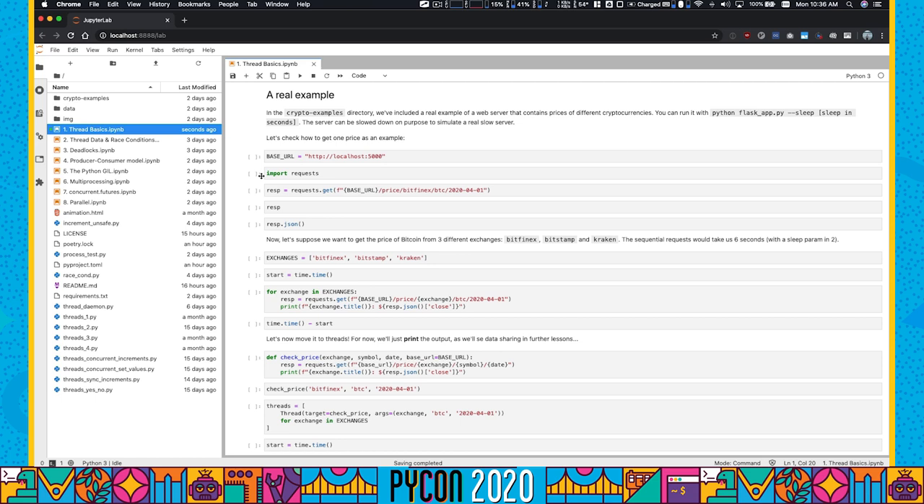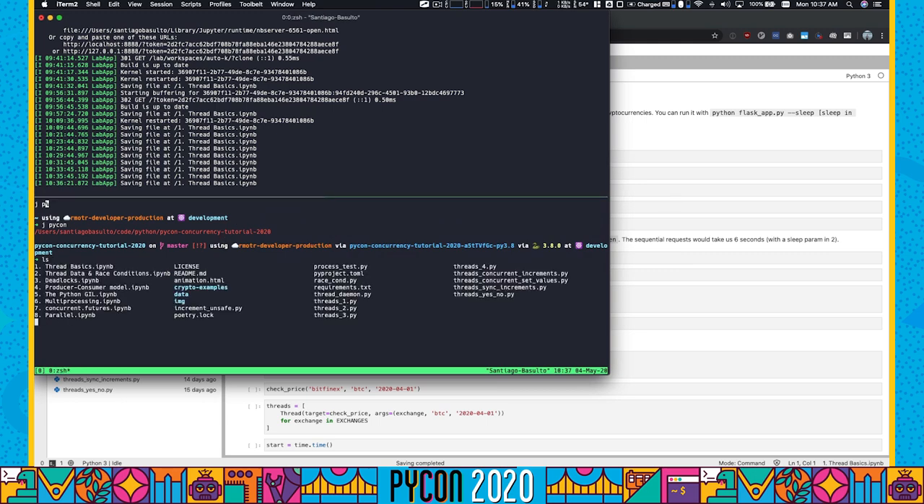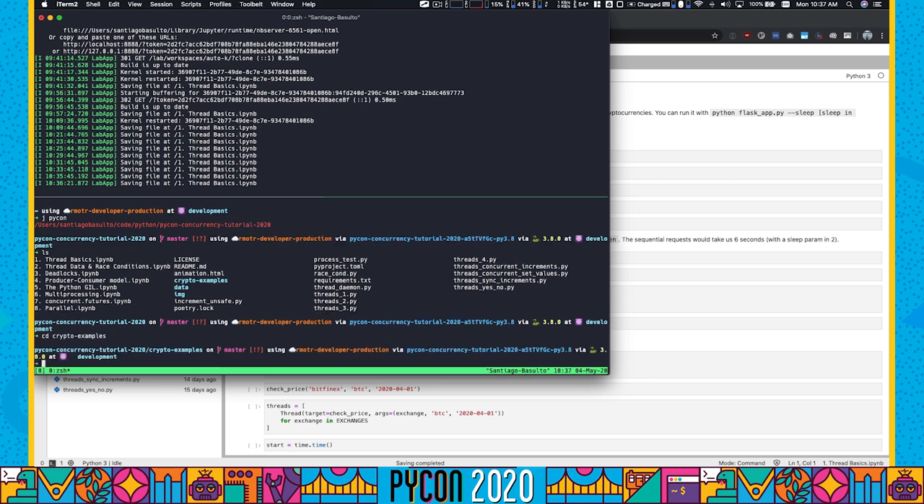To do that, we're gonna be using a web server that I have included in this repository that is basically gonna give us prices of Bitcoin. So I'm gonna be instantiated here. If you check the structure of your repo, you're gonna see crypto examples right here.